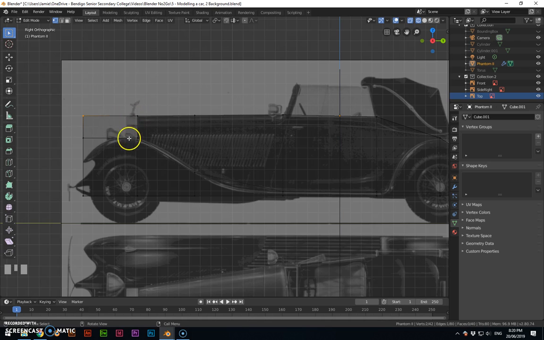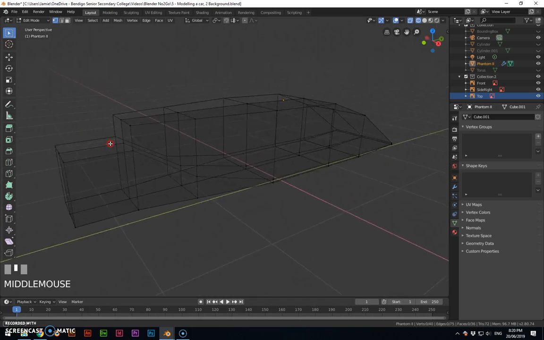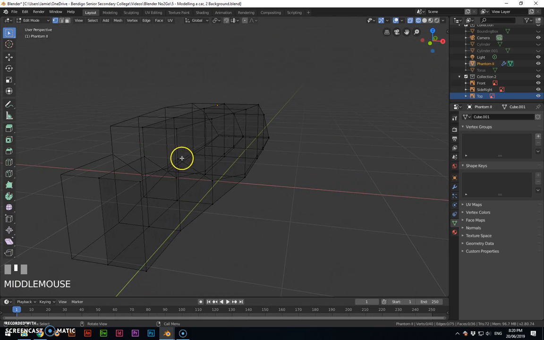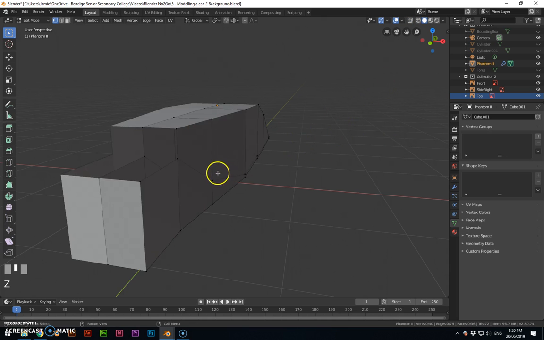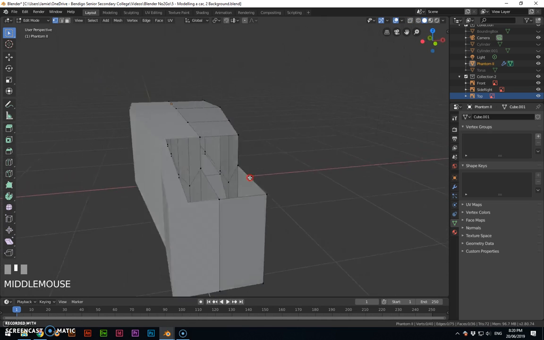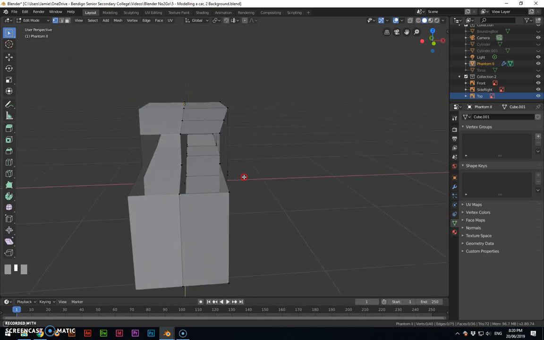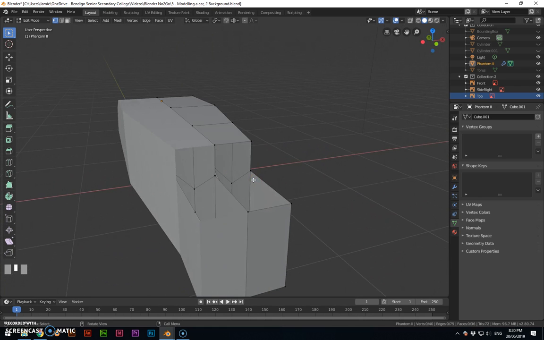The next bit I need to talk about is this little piece out the front here that I want to remove. So X to delete those vertices, but what you'll notice is it's created a hole in our car, and I'll switch to a solid view so you can see it clearly. So you can see that there's a chunk missing from our car. So what we need to do is add that chunk back in.